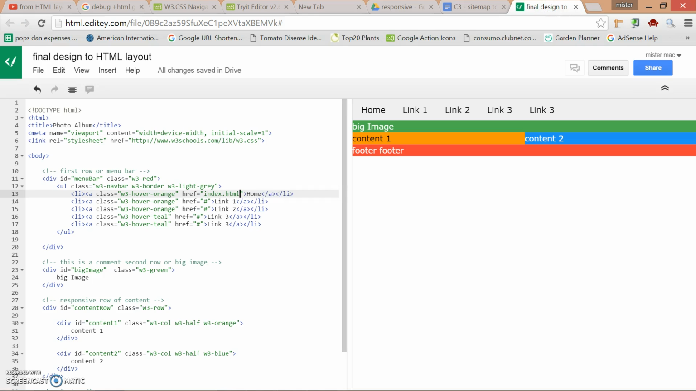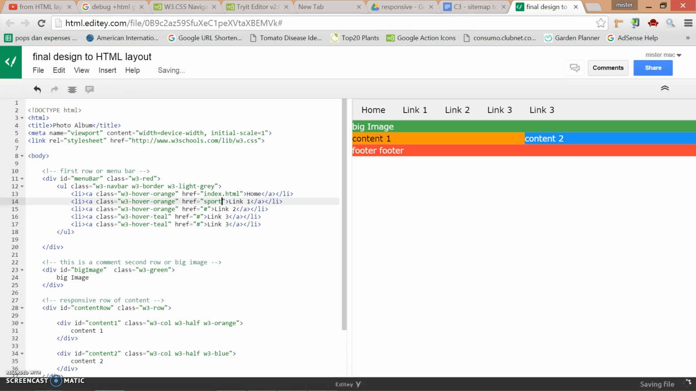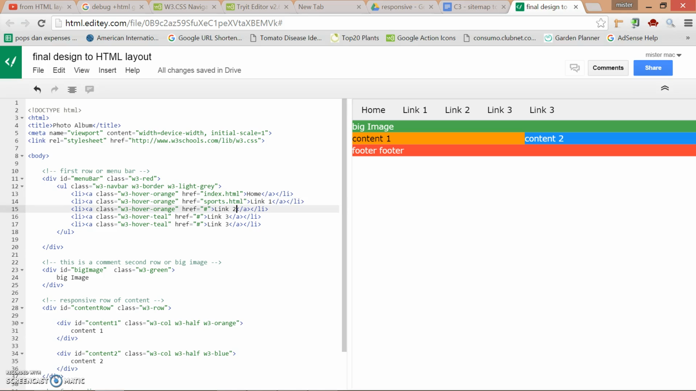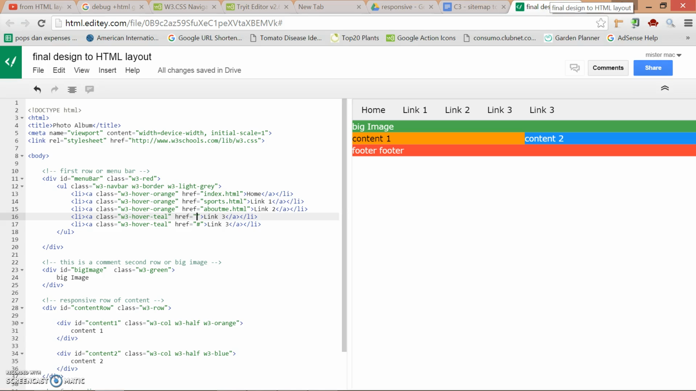Now, because these are in the same folder, all of these HTML pages will be in the same folder. There's no need to put anything in front of the name. The next one I'll do is sports and then about me. If they're in a different folder, we would have to add more information at the front of the href attribute. And the other 2 pages were called artwork and science work HTML.